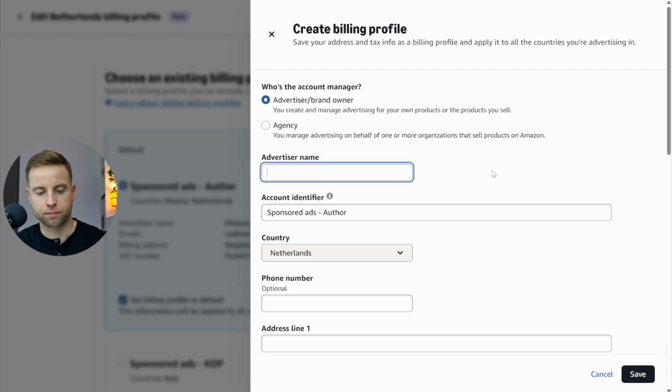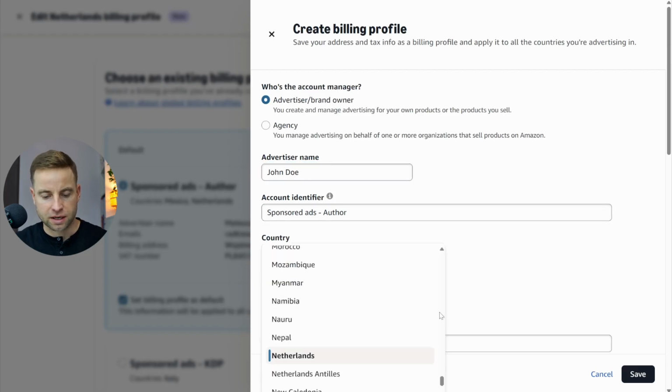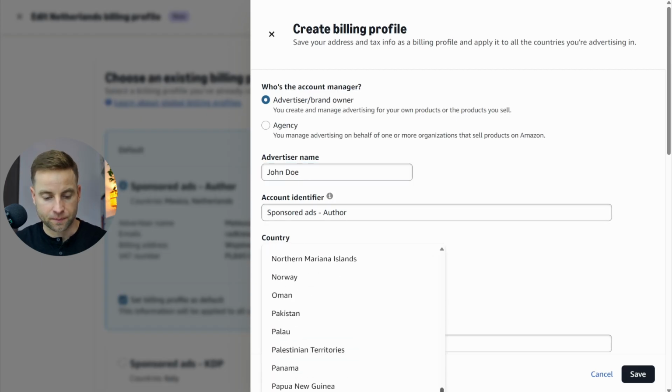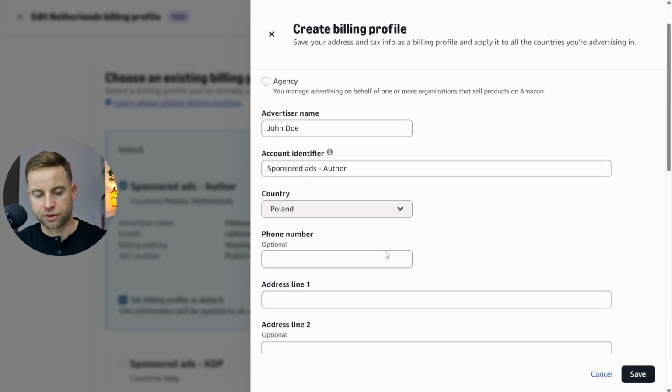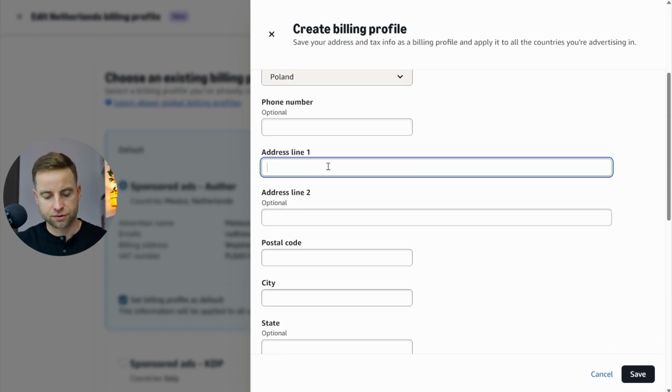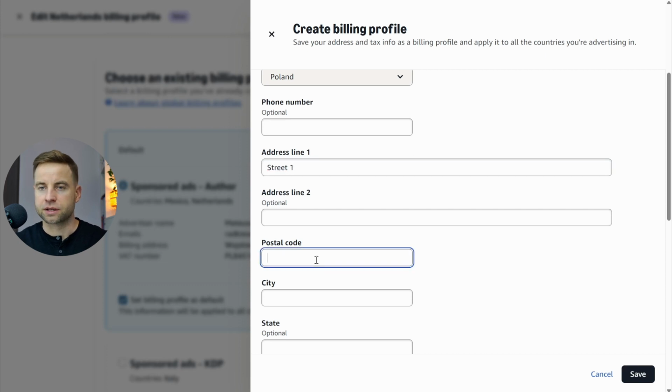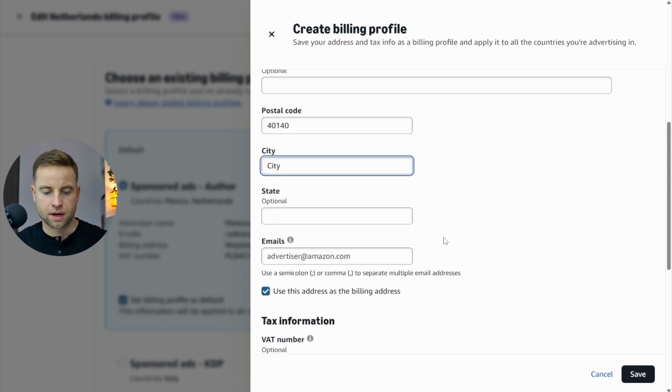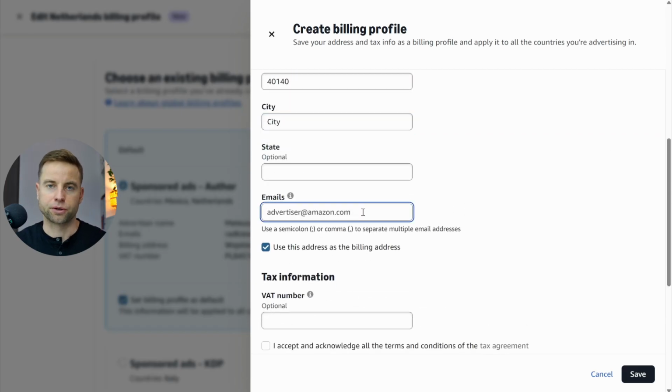So you put your real name in advertiser name. Account identifier field is pre-populated, so it can stay this way. Just select your country. Phone number is optional, but you have to provide your address, postal code and city, and also your email that will be used for sending the payment data.